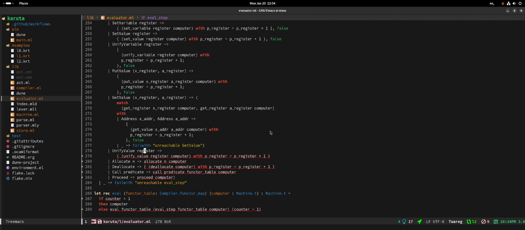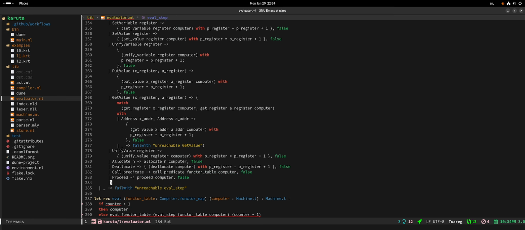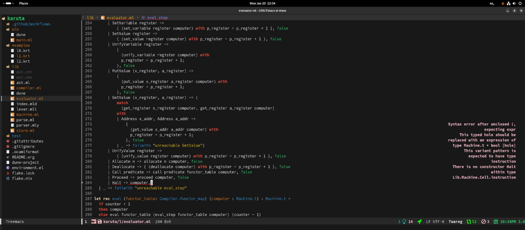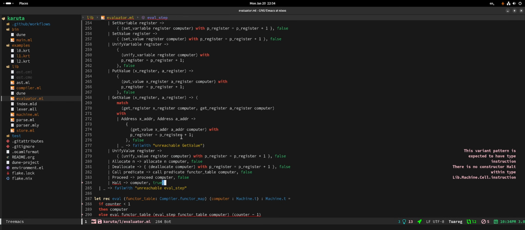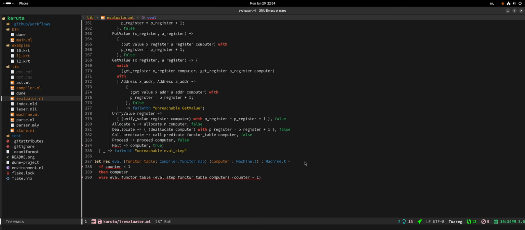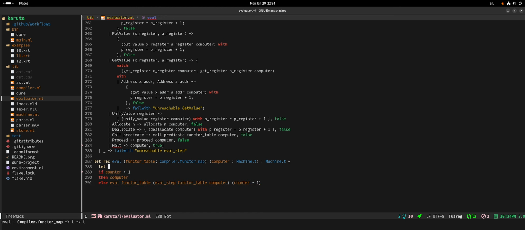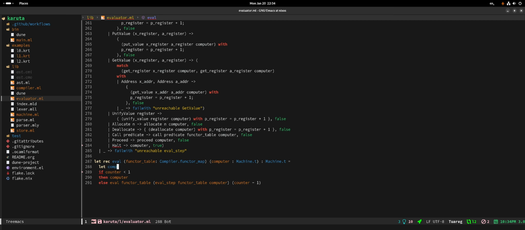Halt. Computer true. I think it's the LSP just being broken. So just to make sure, Halt. I'm gonna solve Halt is the only truth. So then here we do let computer stop.